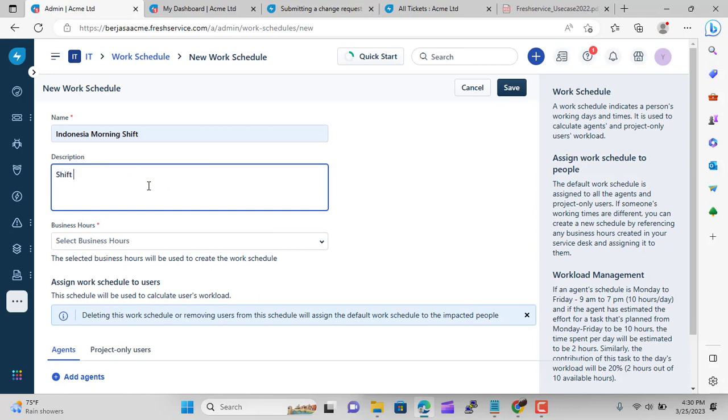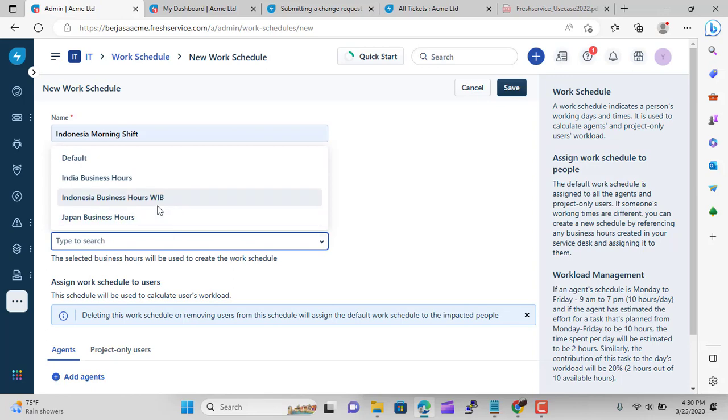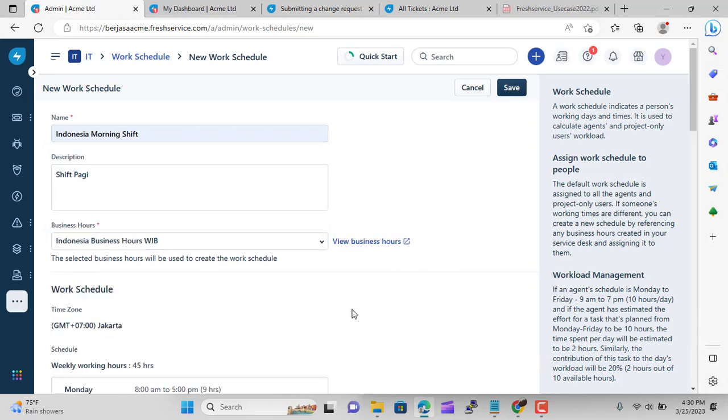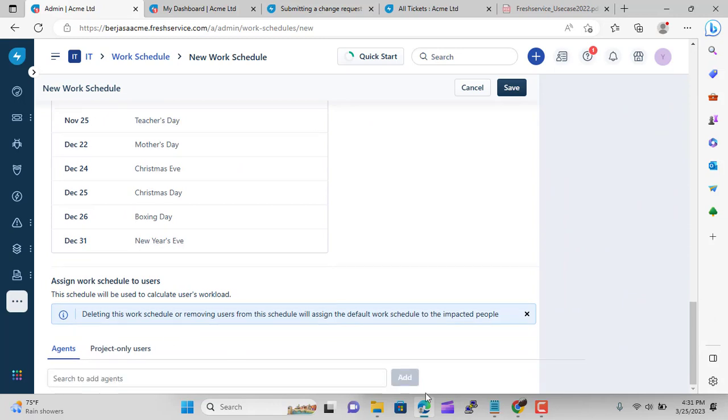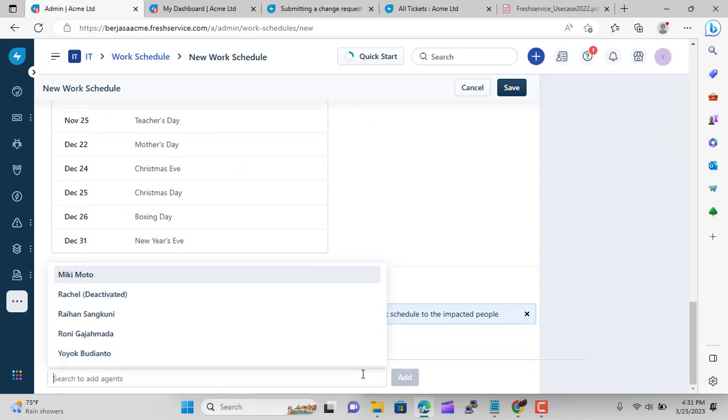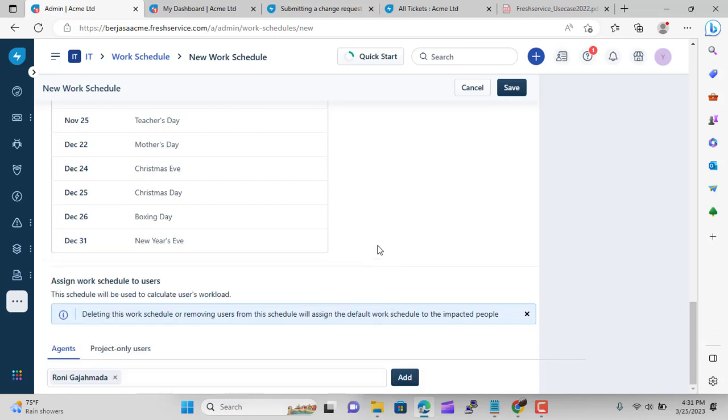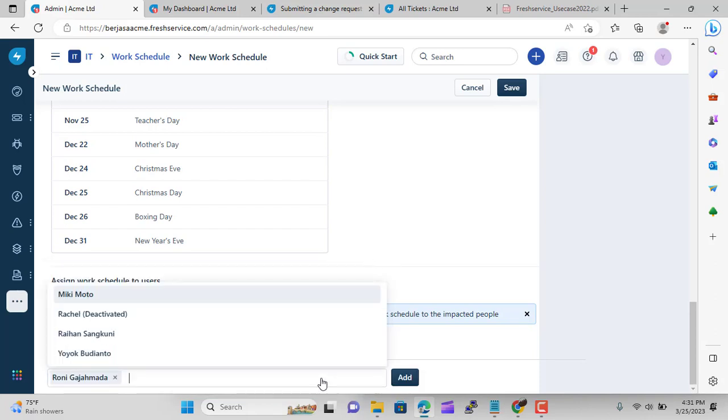Assigning work schedule to agents. As soon as workload management is enabled, a default work schedule is assigned to all agents and project-only users. This is so that the existing workload of agents and project-only users can be visualized in terms of percentage of their working hours.